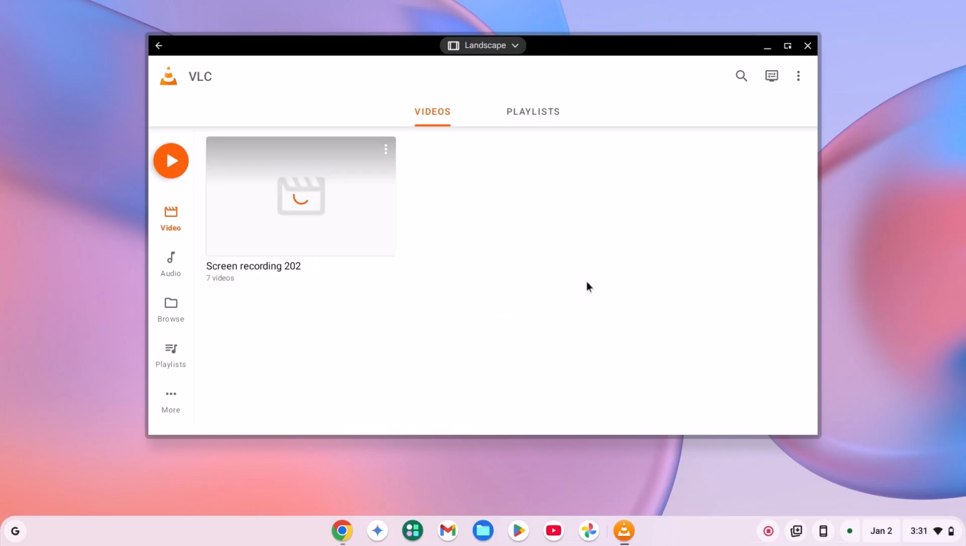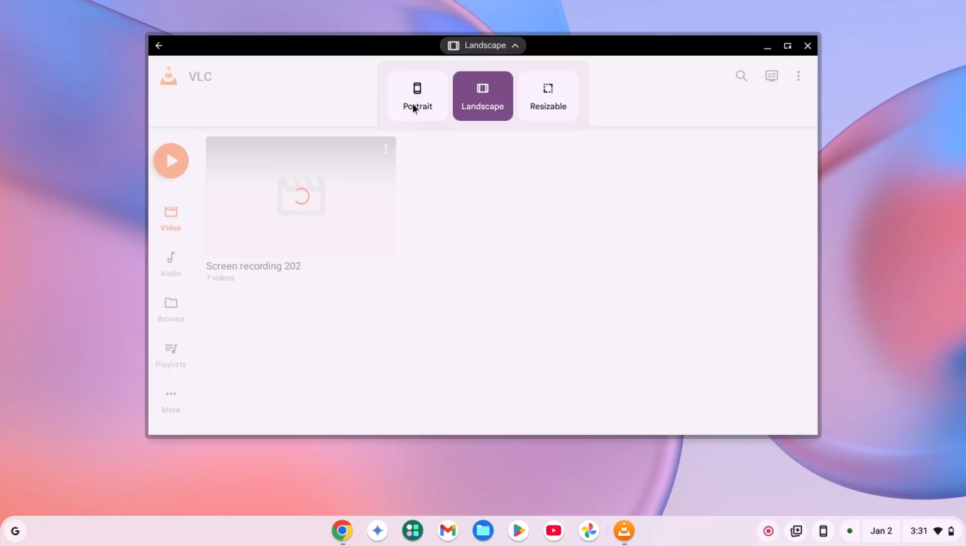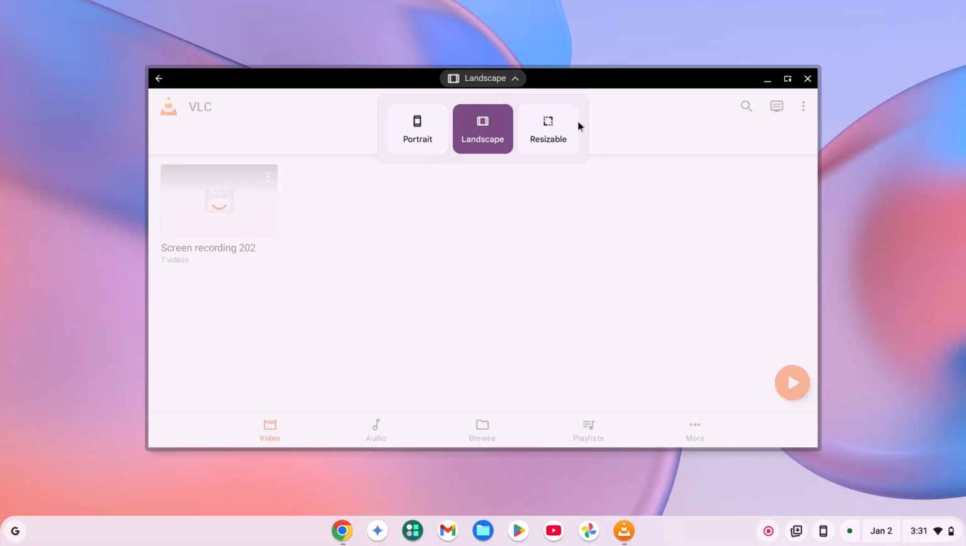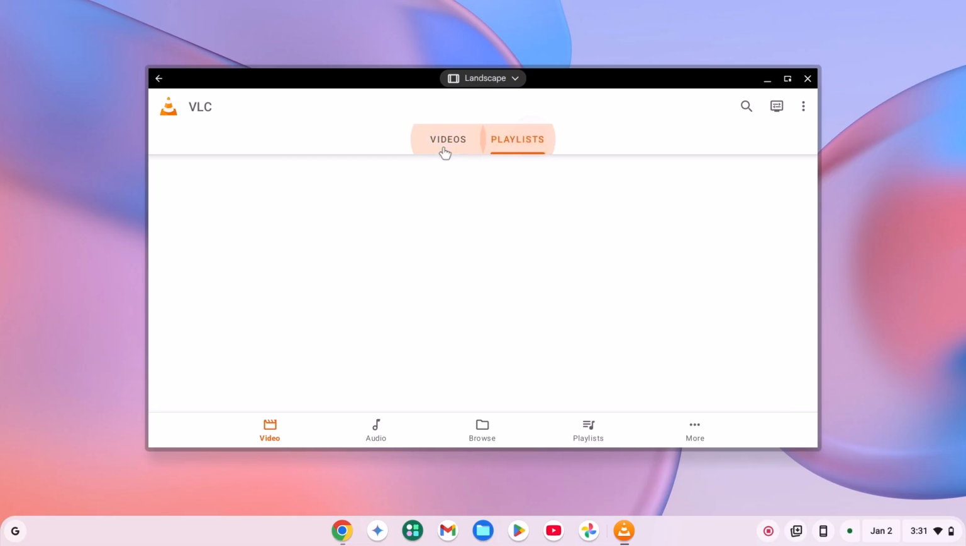If you want to resize the window, simply click on this drop down menu icon and from here you can simply resize your window. So that's it. This is how you can install and use VLC for Android on Chromebook.